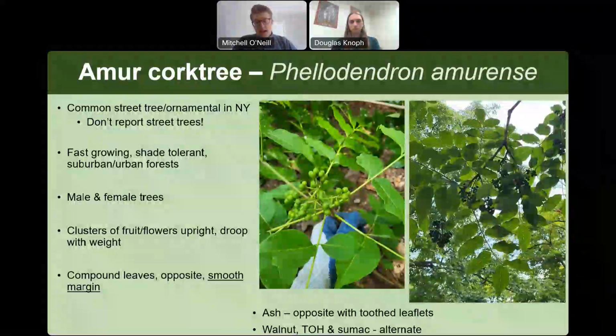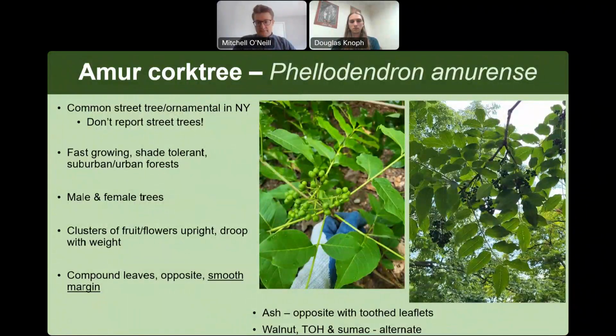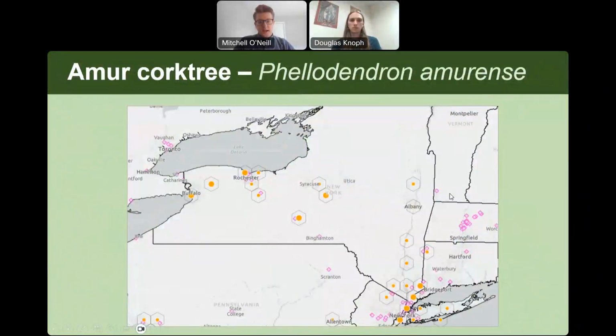Ash similarly has opposite leaves, but the leaflets will have teeth. And then conversely, walnut, tree of heaven, and sumac, their leaves will be alternate instead of opposite. Next slide. And this one is also known in the New York City area, but then kind of pops up elsewhere. And in some cases, it's very abundant where it pops up, even if it's far away from other infestations.